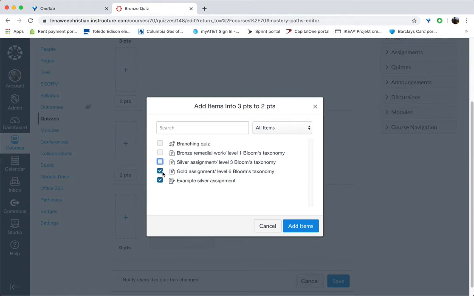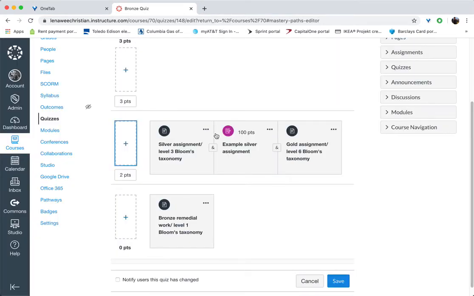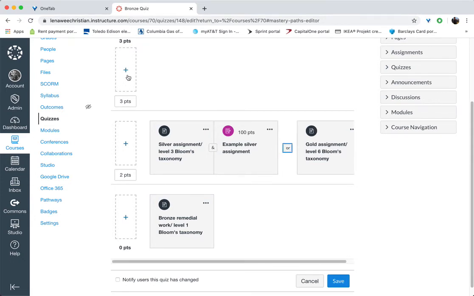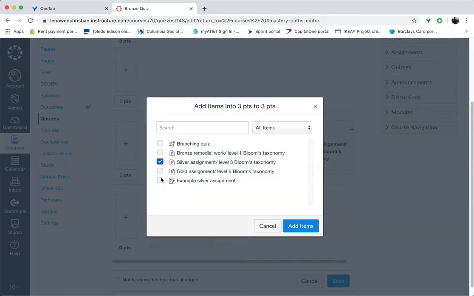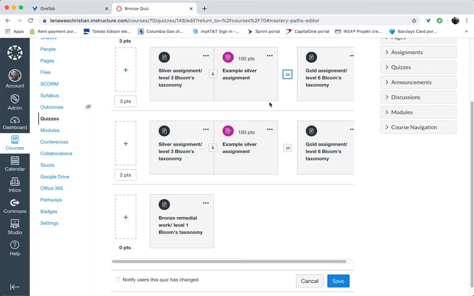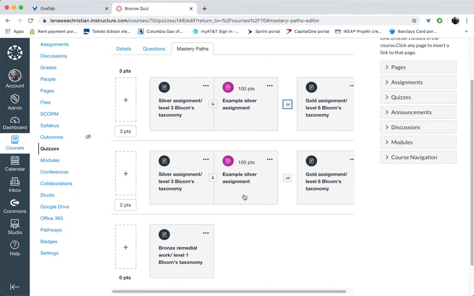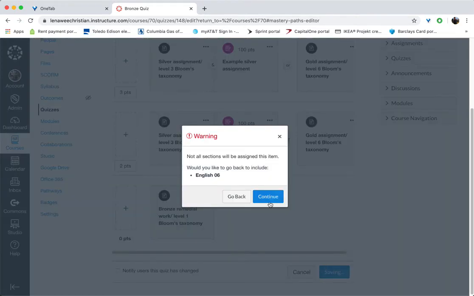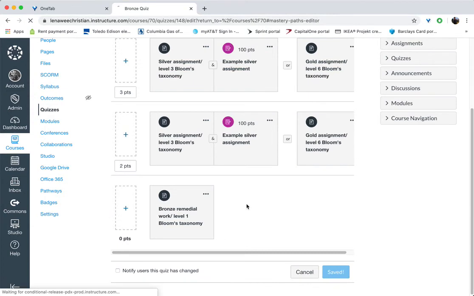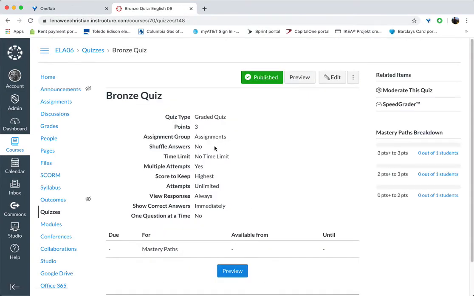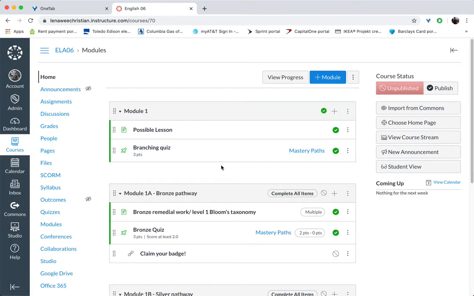Let's see. I guess the order that I select this matters. Silver, silver, or gold. Yes. They get 3. Silver, silver, or gold. All right. And hit save. Bypass the warning. Go back home. All right. That is step number 6.